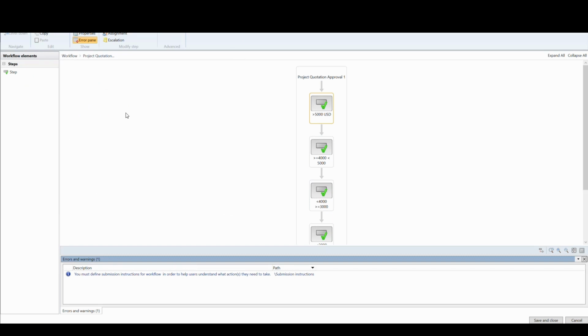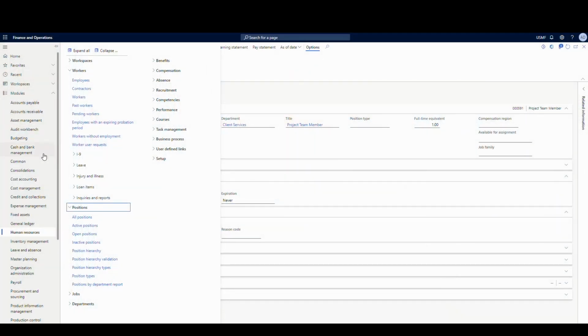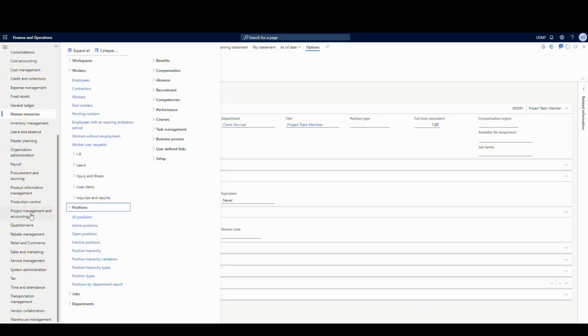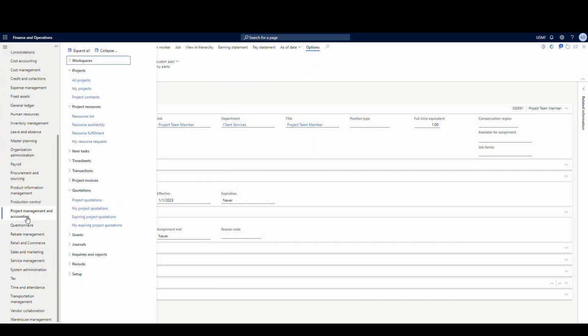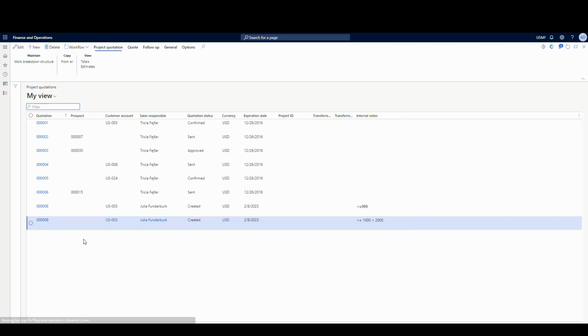So now that we have our workflow set up, if we go back into Dynamics here, let's go to our project quotation. Again, this will work on any quote or any type of workflow. I'm just using a project quotation as an example. So if we go down to the project management and accounting module here, we'll go to project quotations. We've got a project quote here.